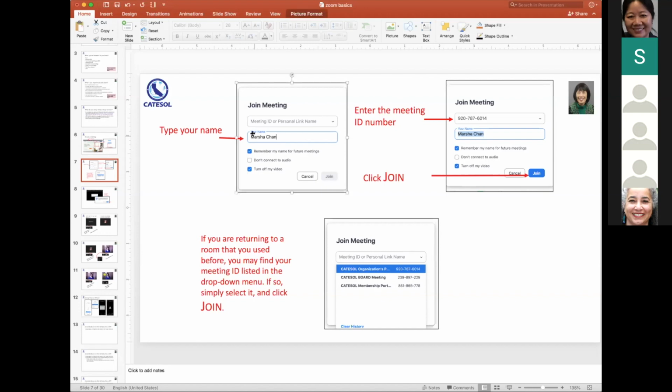So you can change that by typing your name in here. I could put Mickey Mouse if I wanted to, or Donald Duck, or something like that, but I chose to write Marsha Chan, all right? Now, here it also gives you the option to remember my name for future meetings. So if you plan to have more than one session with this group, and you're always going to be known as Marsha Chan, then you can leave that in there by clicking this button.